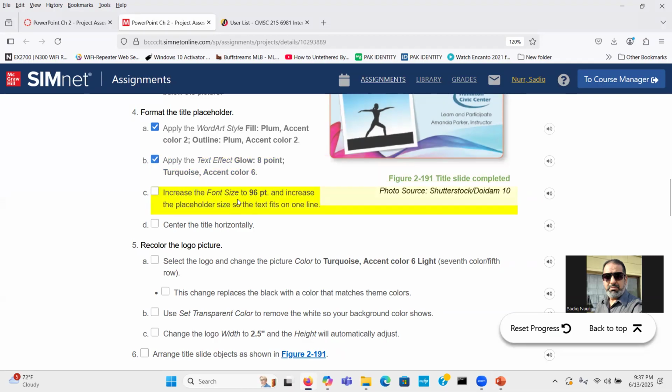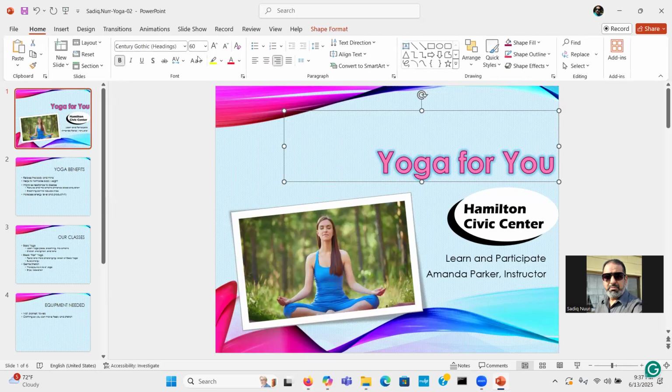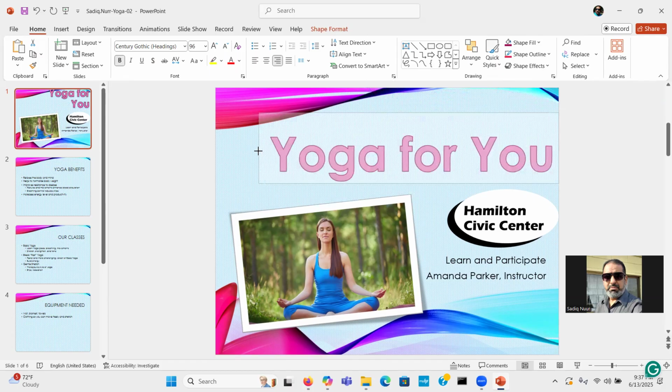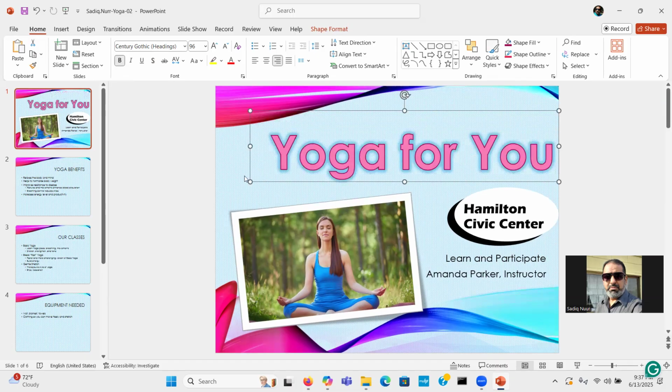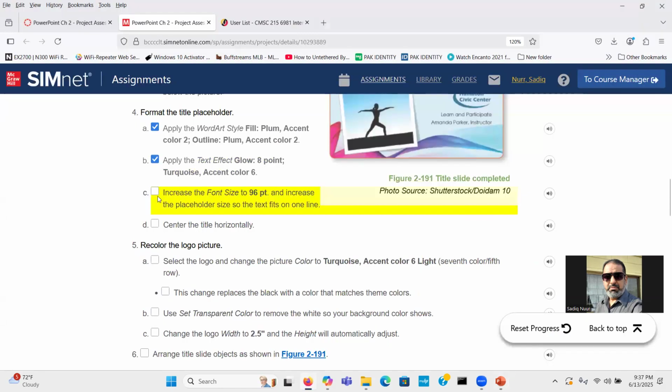Now increase the font size to 96 point and increase the placeholder size so that the text fits on one line. So we want to increase the font size. Go back to home. Select, go to font group and 96. Now we need to hold the square, the circle and stretch it until it becomes one line. Perfect. Check the box.